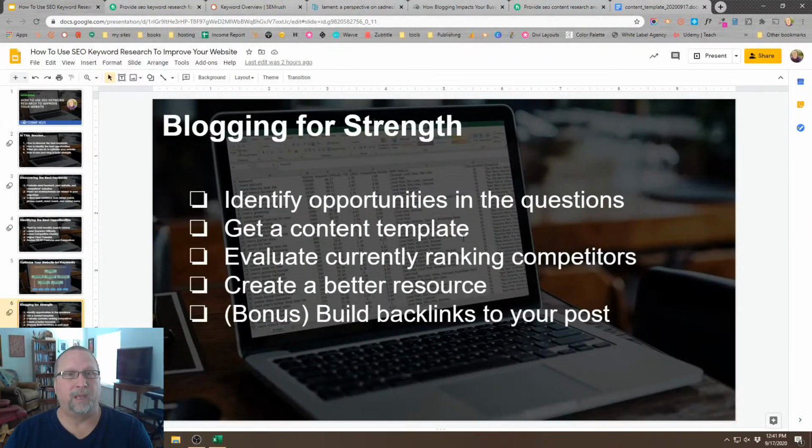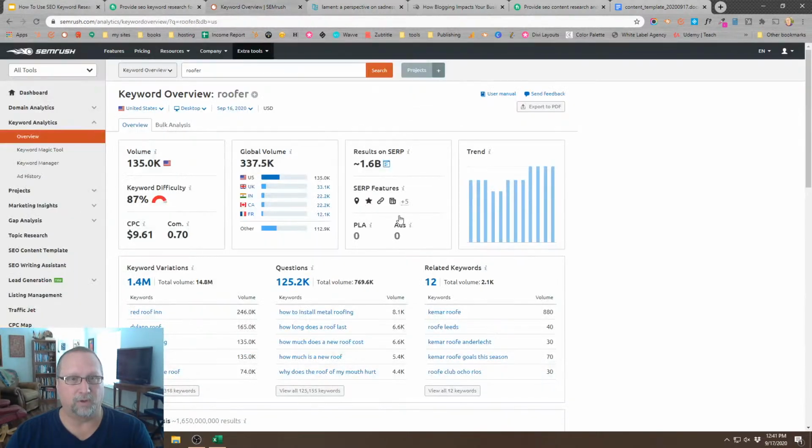But part of it is going back to keyword research, very much like what we're talking about. So the first thing we're going to do is identify opportunities in the questions. Remember, we'll jump over to SEMRush here real quick. When we did this keyword research, there were some questions here.